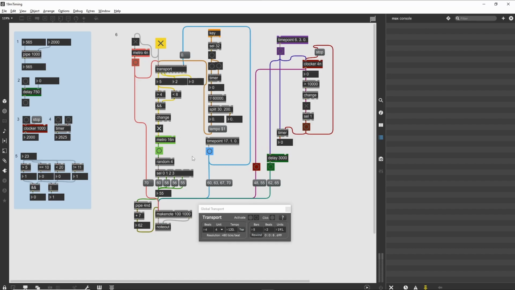The time point object also sends a bang to a delay 3000 object, which produces a 2-note chord 3000 milliseconds after it receives the message. At a very slow tempo, this may occur only a few beats after the time point is fired, while at rapid tempo, it may take many bars. This is a good example of how metrical and standard time can be mixed and matched for interesting generative results.